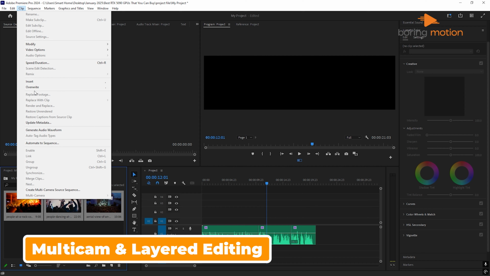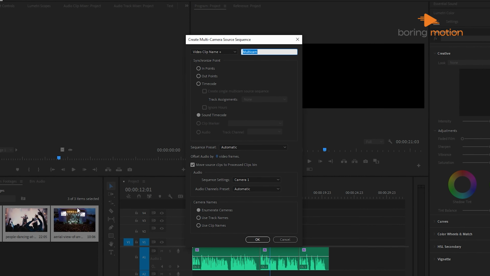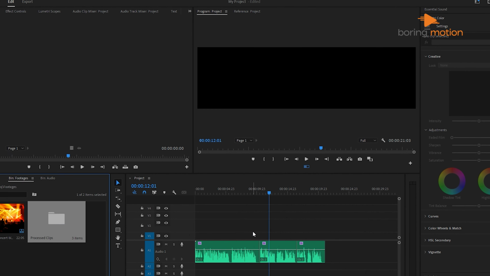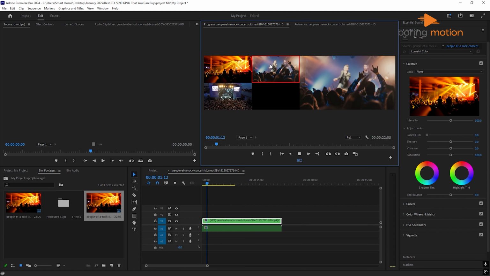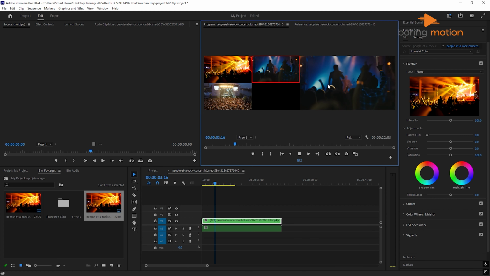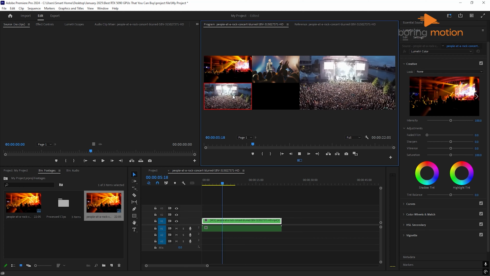If you're working with footage from multiple cameras, Premiere Pro's multicam editing makes it incredibly easy to sync and switch between angles. Think of a live concert video where you have different shots of the singer, the band, and the crowd. You can edit it all together in a way that feels easy.